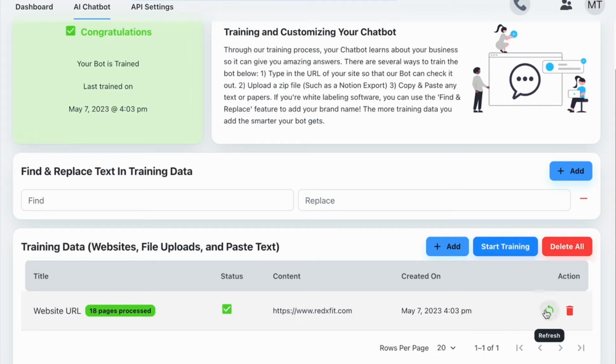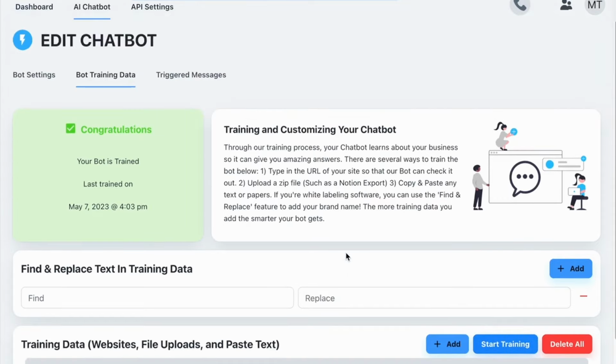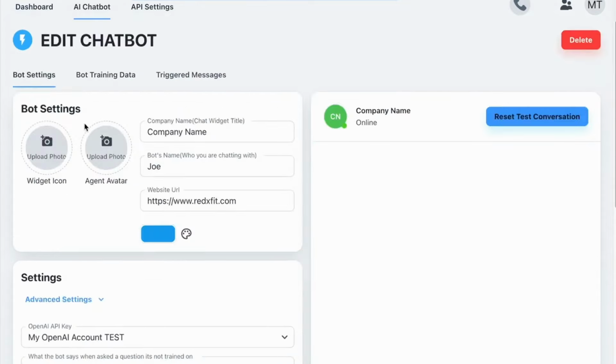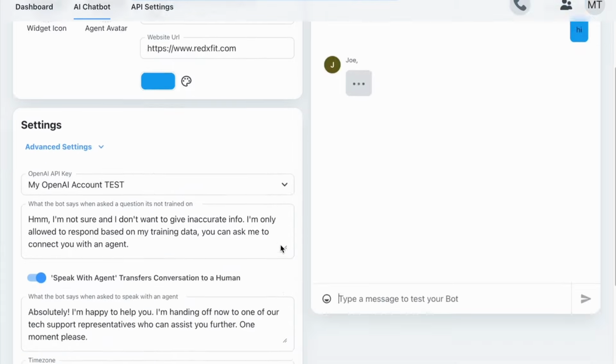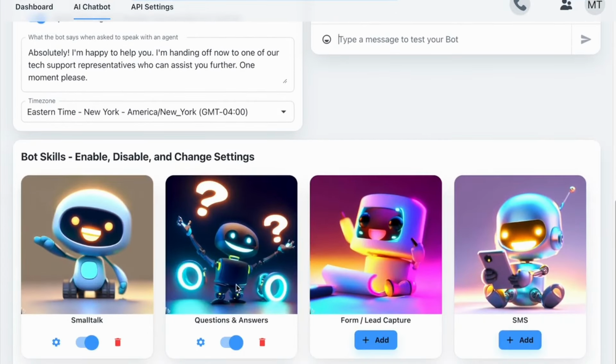You can do that when you're done. Just click the start training button and your bot will be trained with the latest data. Now let's go back to the bot settings and we can test this out. Type in a message like hi, and you're going to see the bot respond based on these skills. These are the skills that are enabled by default. You got small talk and you got question and answers. Question and answer is going to answer stuff on your website.